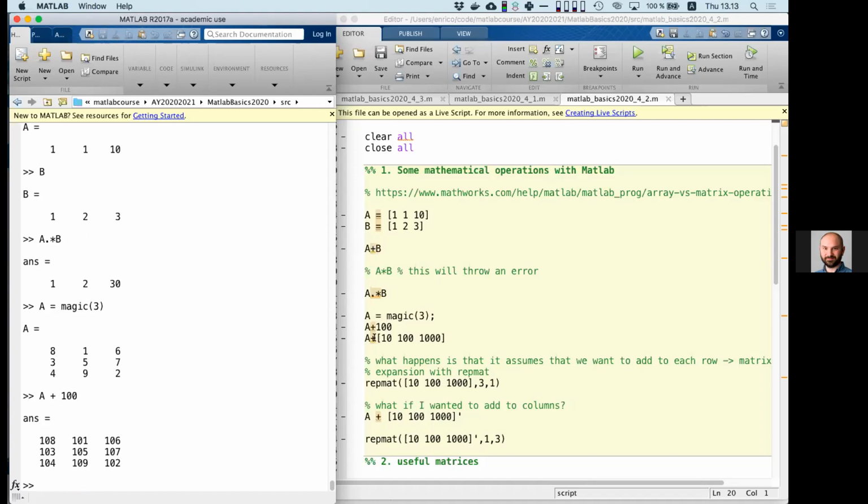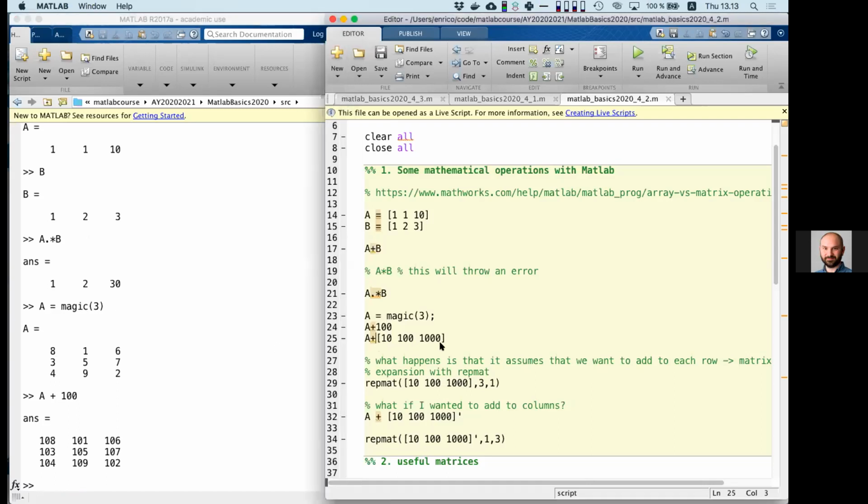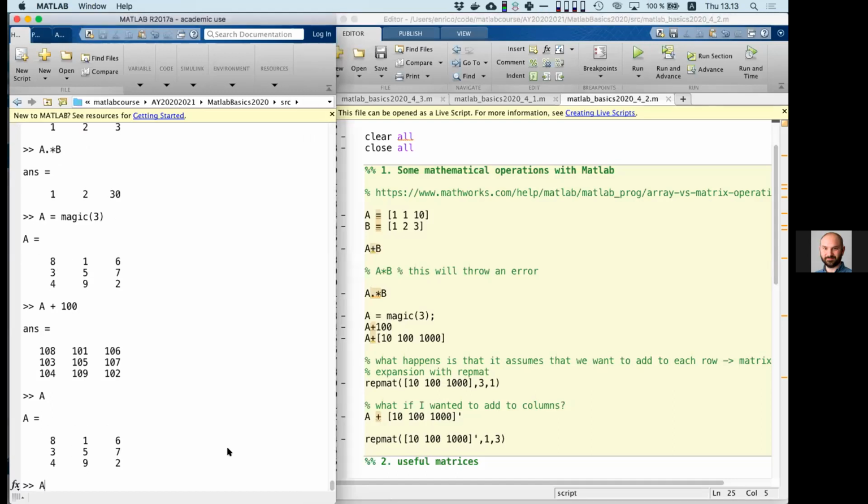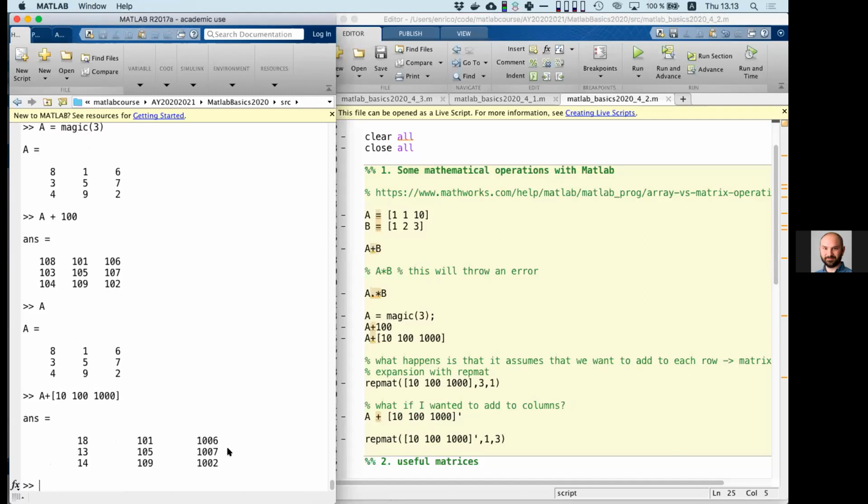Similarly, in the next example, I'm trying to add a row vector. Specifically, it's a row vector of the same size as the matrix, so with 3 columns. And then Matlab assumes that, all right, you are trying to add this to every row of the matrix. So if A was this, A plus the vector would be 10, 100, and 1000. And now we see that it did it for each row. So in the first column we had 8, 3, 4, it added 10 to all the elements of the first column, 18, 13, and 14.